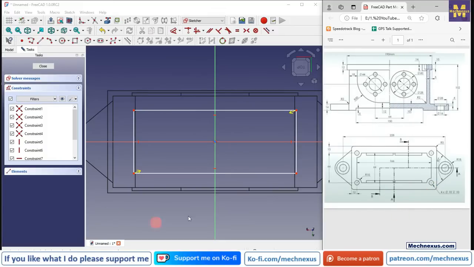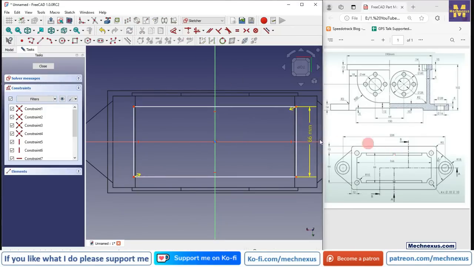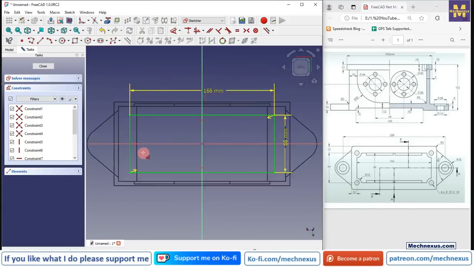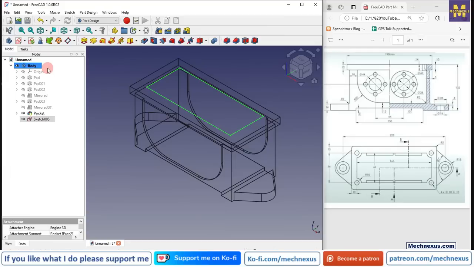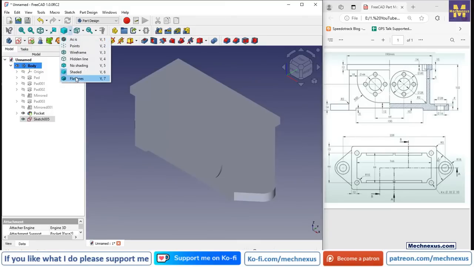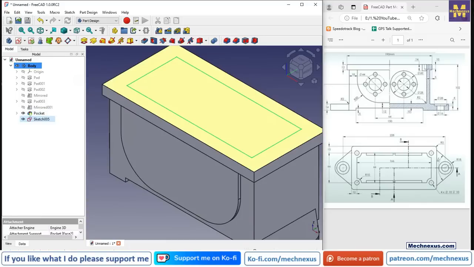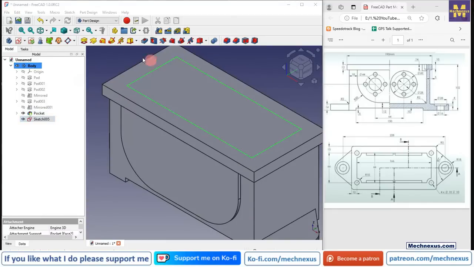So first select the smart dimension and provide the 66, and this is the 166. Click on close, switch to the flat lines, so this is the cut profile. Select the sketch and go to the cut and provide the depth of 87 mm.